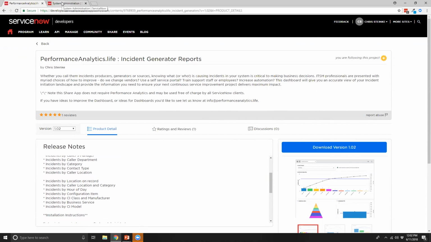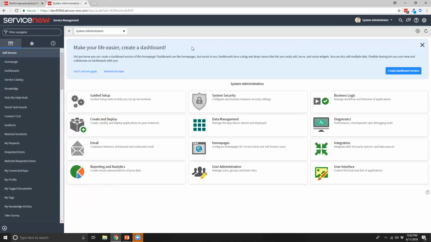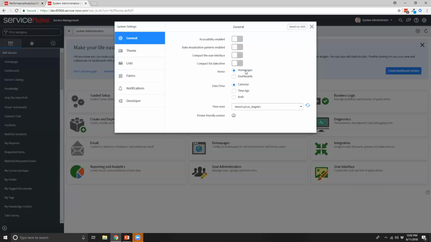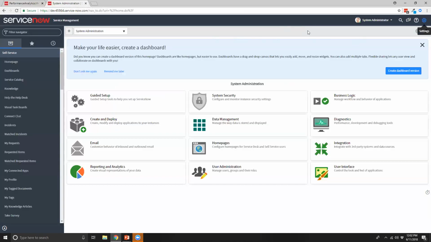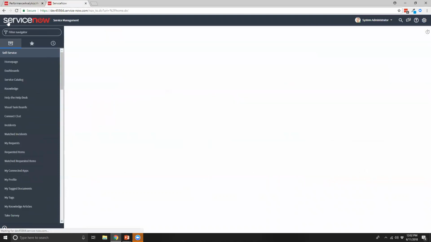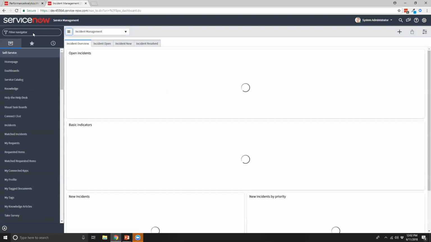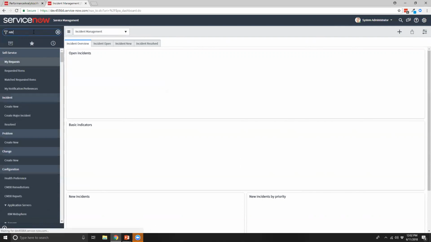The installation is very simple. What I'll do is I'll go over here to my personal developer instance. Now, if you haven't done it already, I recommend that you change your settings from home pages to dashboards. And what happens when you do that is dashboards become your home. So every time I click on this graphic, and let's say that is your own organization's icon or logo, instead of taking you to home pages, it's going to take you over to your dashboards, and then you'll be able to look at those. So in order to install the application, we're going to go over to our retrieved update sets.